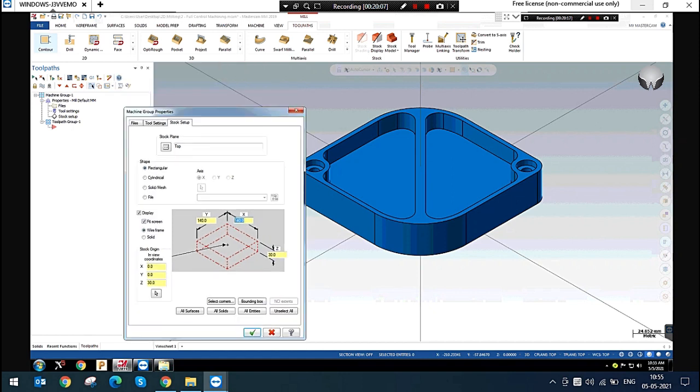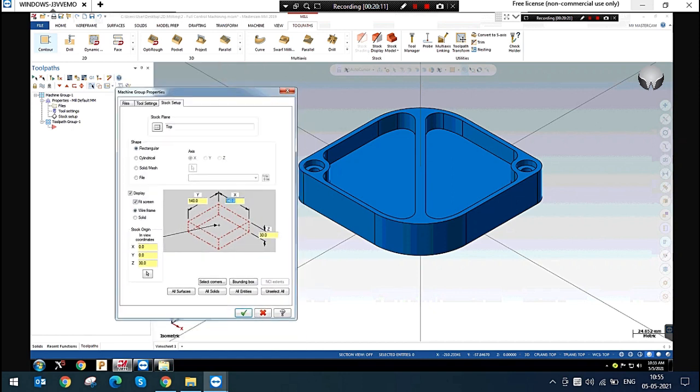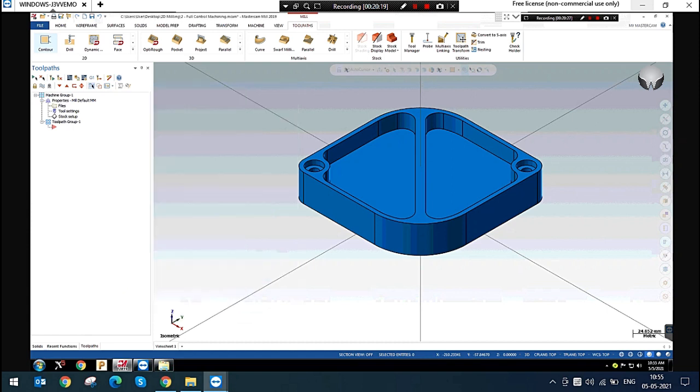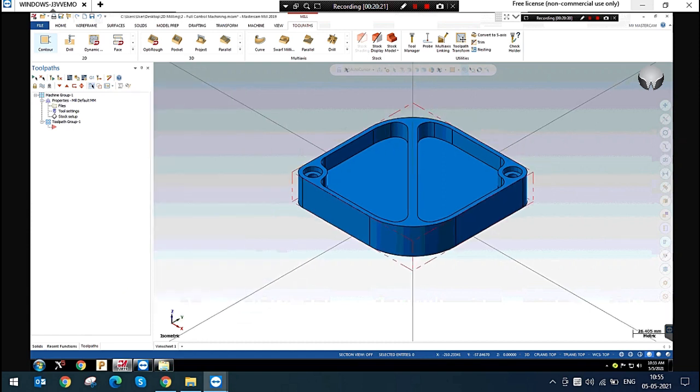Today's topic is how to import a model and how to define a contour toolpath on a 3D model. Selecting, change, analyze; we will see after this. So this is my stock, my raw material.